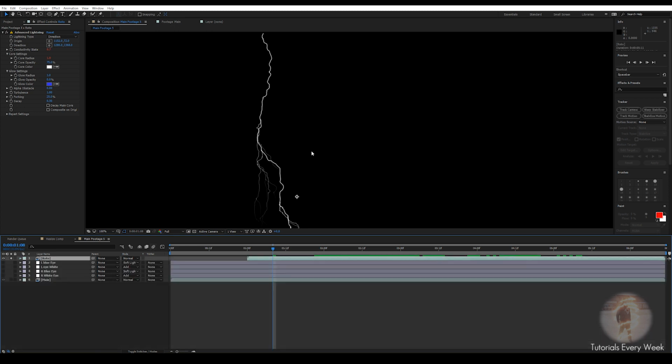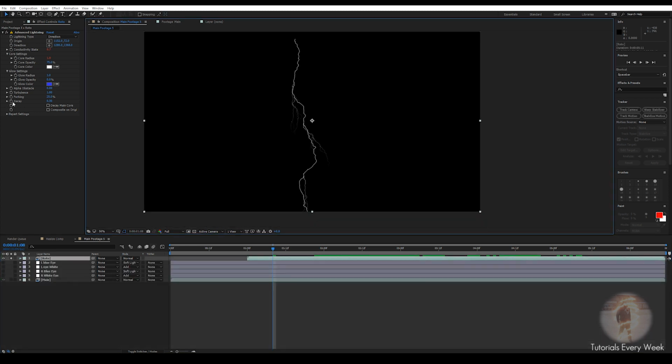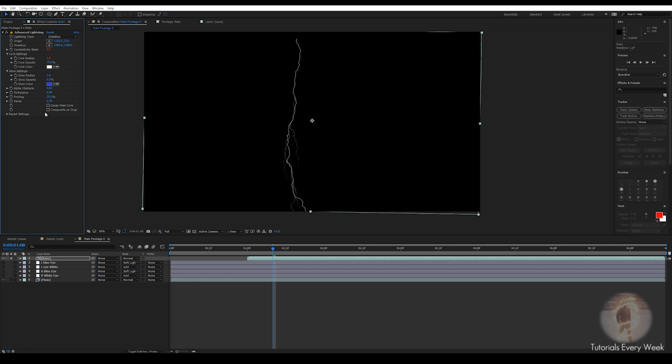So we want to shrink that. Next one is turbulence. We don't want it to be as wavy as this, so I like to drop it down to 0.8. Forking, I increase to 50. We want a lot of those strands. And then decay is 0.15. So it has the long strands.